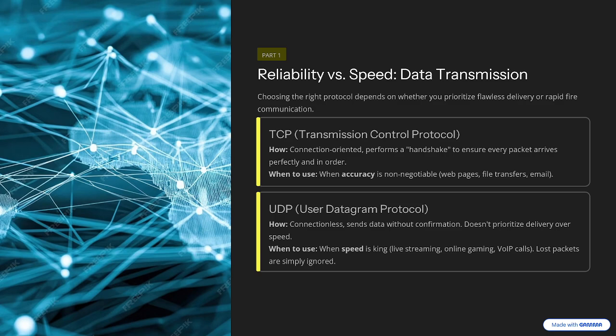Next, for the data transmission. First, we have TCP, or Transmission Control Protocol, which is a connection-oriented protocol that performs a handshake to ensure every packet arrives perfectly and in order. When to use this protocol is if you want to prioritize accuracy. Accuracy is non-negotiable in this case, for example web pages, file transfers, and email.